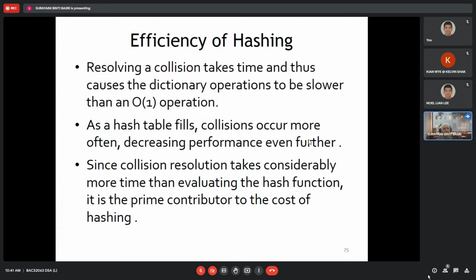As the hash table is filled, collisions occur more often, and it will decrease the performance of searching even further. Meaning, the fuller your hash table, the slower the performance of any operations you need to do to that hash table, either remove or add. Okay.